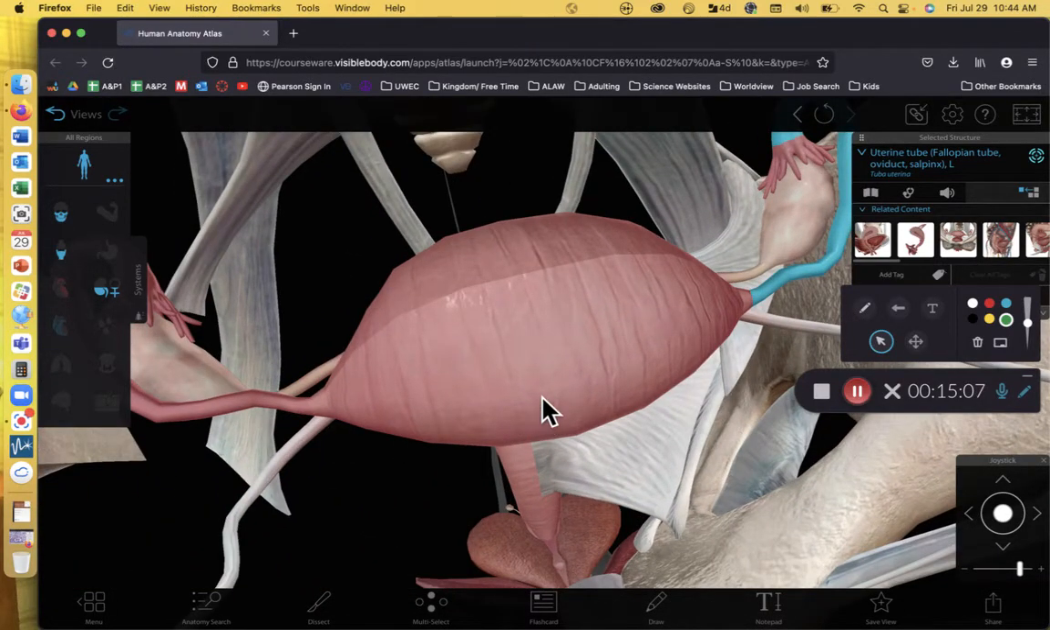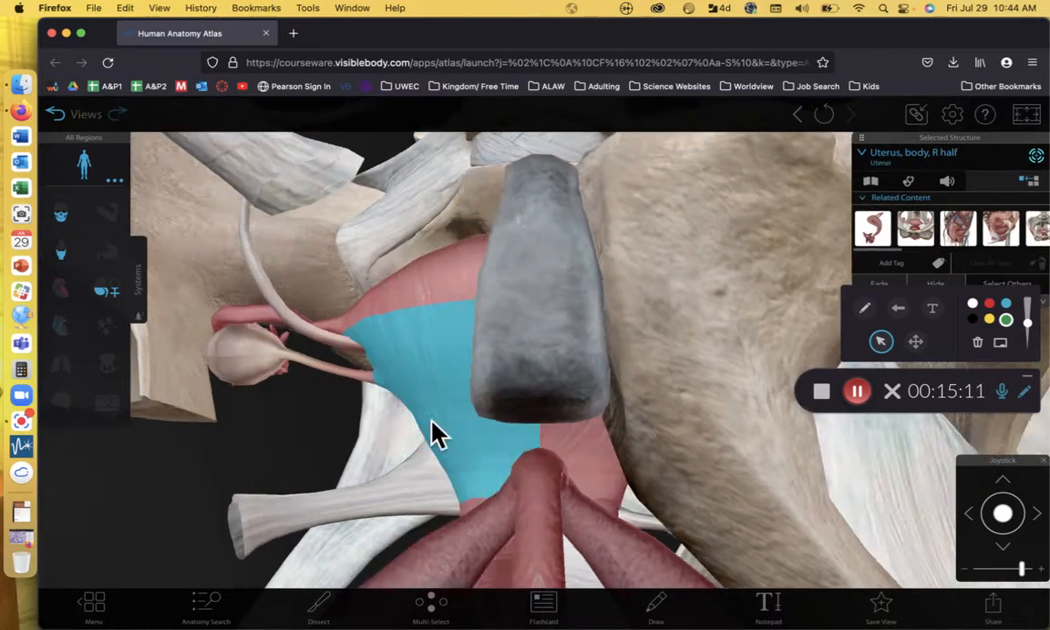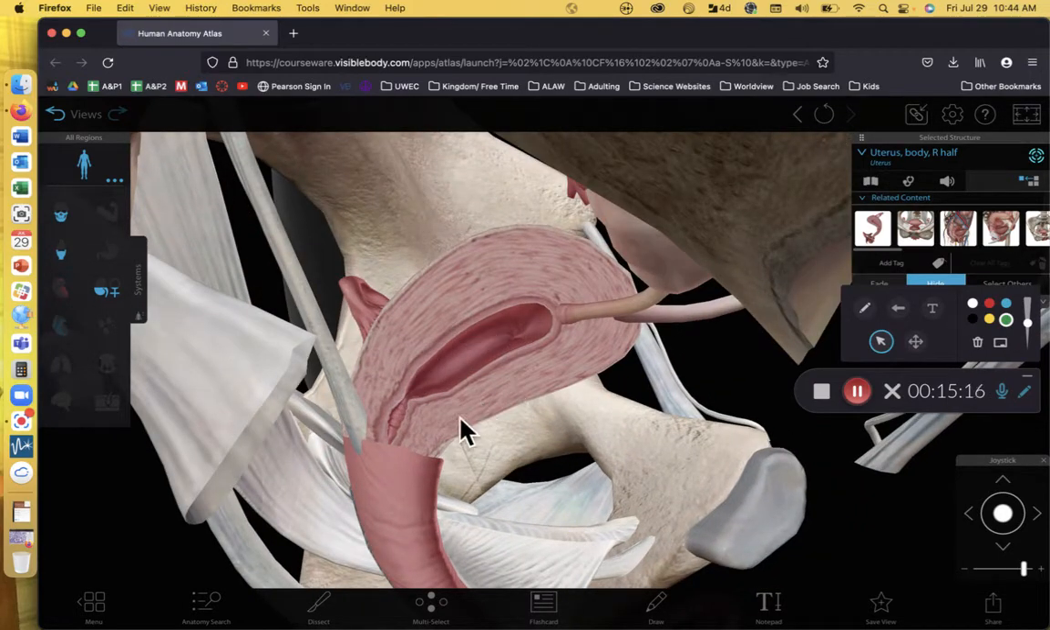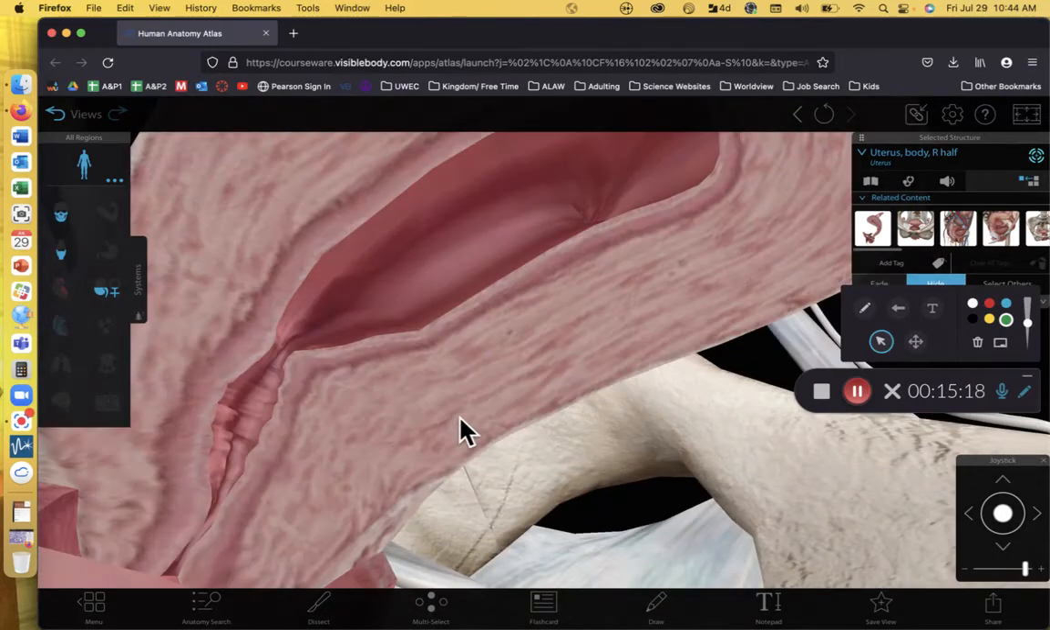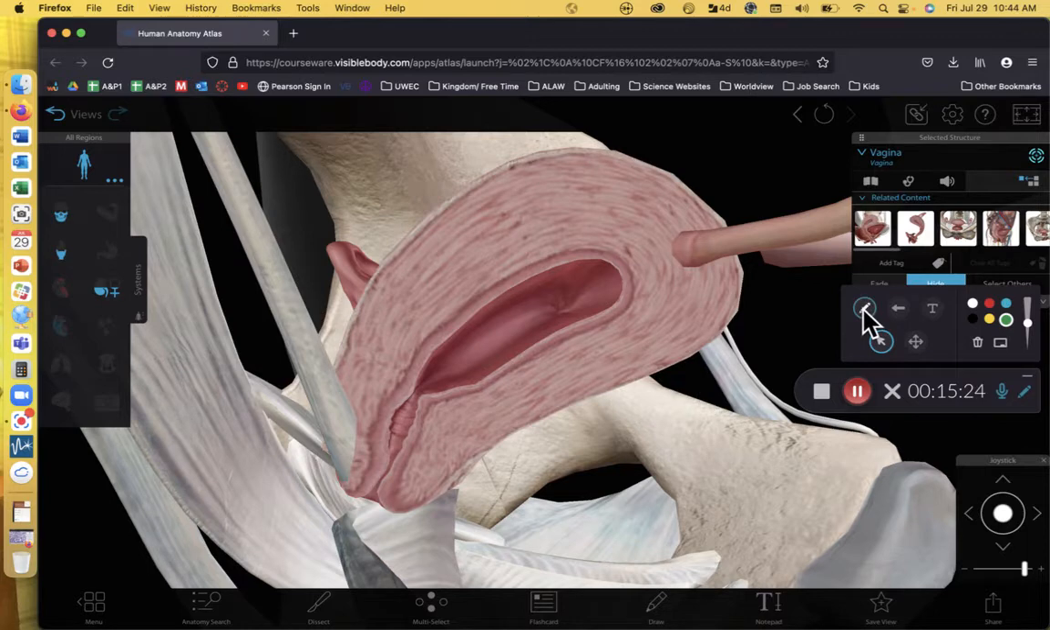The uterus really doesn't need much of an explanation. If we highlight our uterus, I can remove the wall. And we can see some of the layers of the uterus and the internal os and the cervical canal. So I'll go ahead and remove the vagina or vaginal canal as well, so we can better see what we're looking at here. So right here is the internal opening to the uterus. That's the internal os. Here's the external opening. That's the external os. And the space in between is the cervical canal.